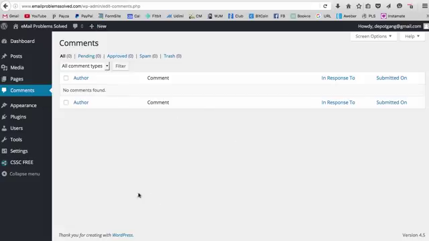And leaving comments can be controversial because there's a lot of programs out there that think by leaving comments they'll be able to get search engine traffic from you. So there's a lot of spam, comment spam it's called.